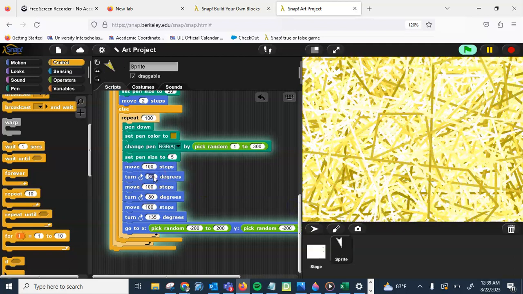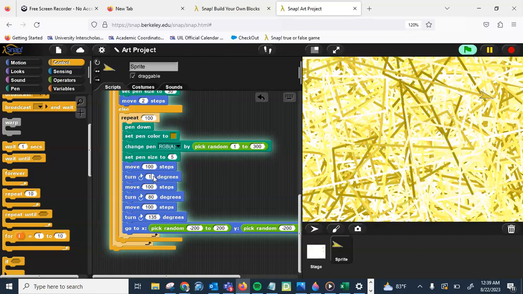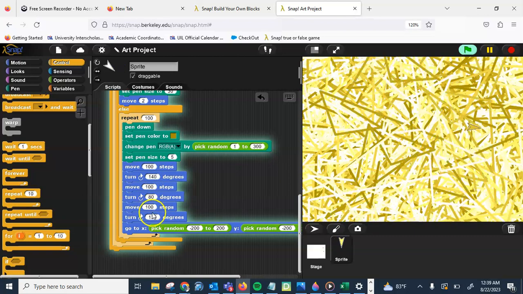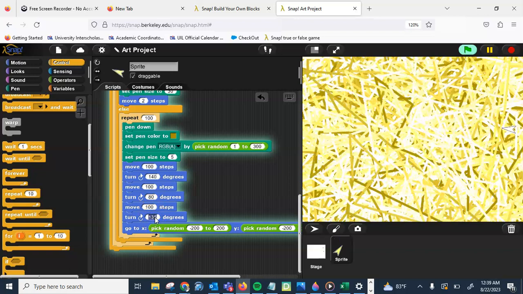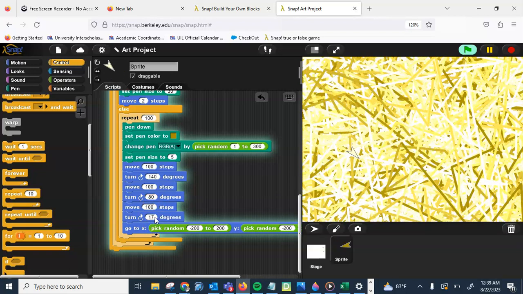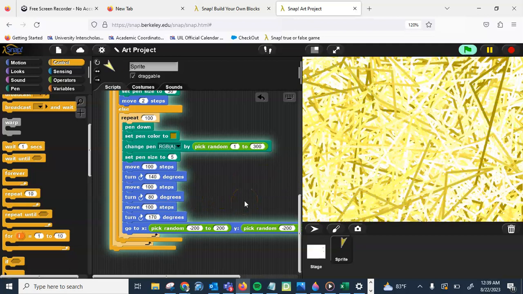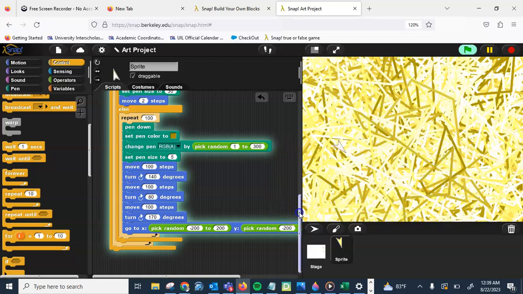Let's change, I don't know, I'm just going to go with 140 now. 170. And it'll create different things, right? So that's the random art project.